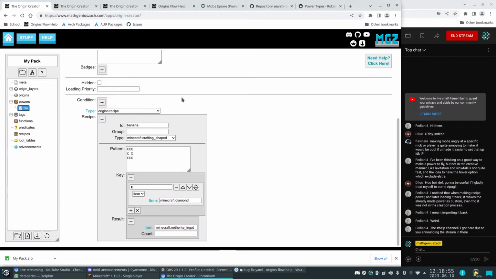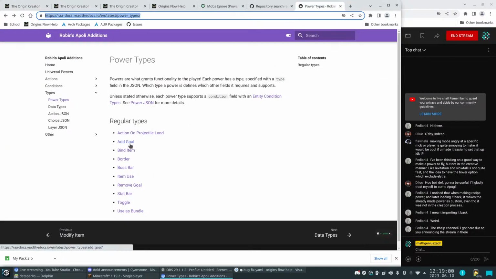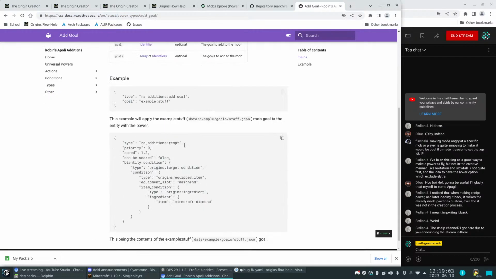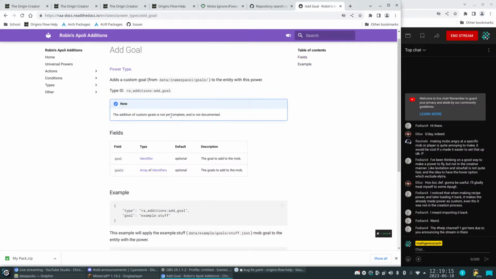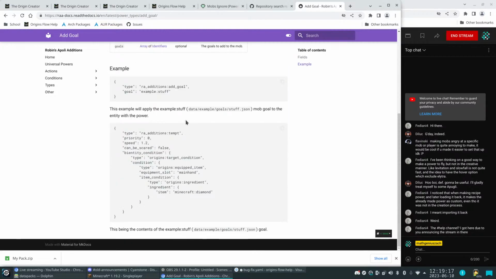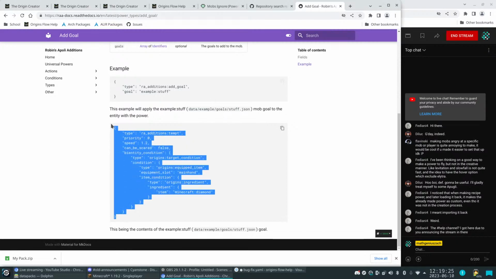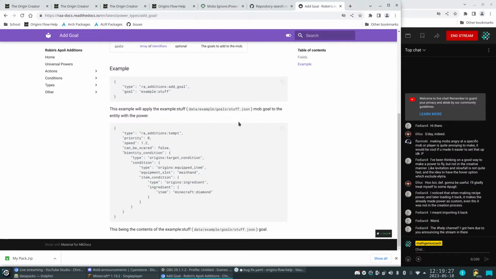I do want to cover, I do want to figure out how you can use this add goal concept for certain mobs. Okay, so let's see. Add goal adds a custom goal. And then you have custom goals on top of that. This would honestly be almost completely custom. I might have to add something for custom goals.